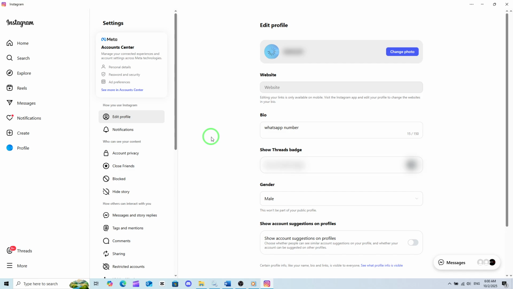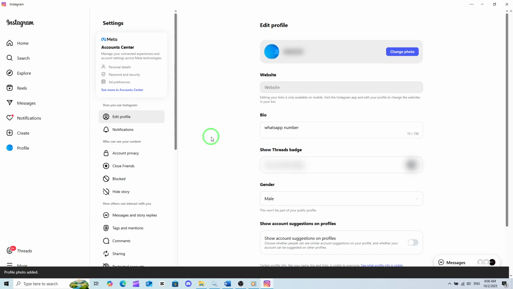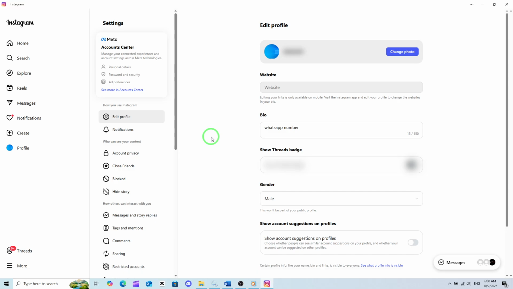Once you've done that, Instagram will show you a preview of the photo. The final step is to confirm your choice. If everything looks good, simply confirm the step, and your new profile photo will be set. Just like that, your Instagram profile now has a fresh new look.